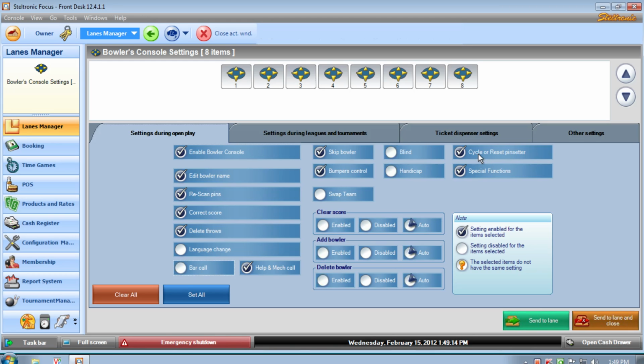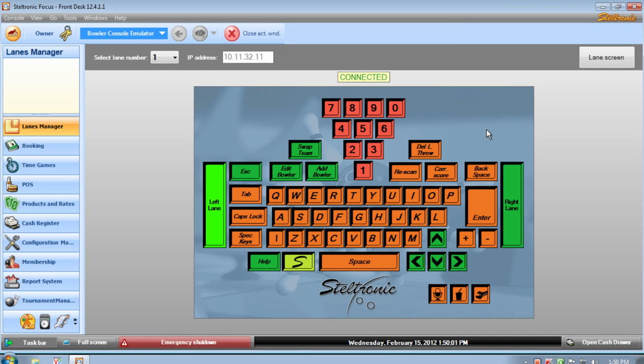If we have this box here checked, you are allowing the bowlers to cycle or reset the pin setter from the bowler console. Special functions, if this box is checked, you're allowing the bowlers to use the special function keys, which are displayed here. This is a screenshot of the actual bowler console and their functions that are available to them.